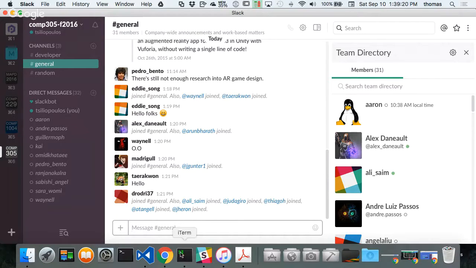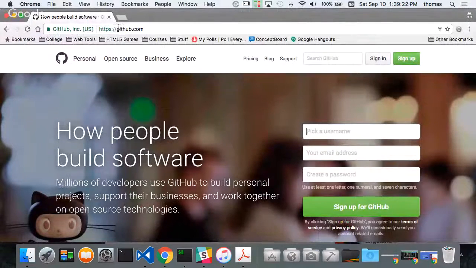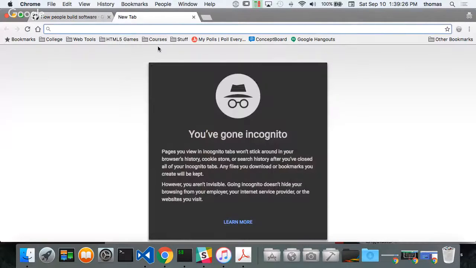Okay, let's talk about the tool sets that you need. So I got GitHub, I got Slack. Those are the two tools definitely that I need. Let's talk about the next tool set, which is, of course, Unity.